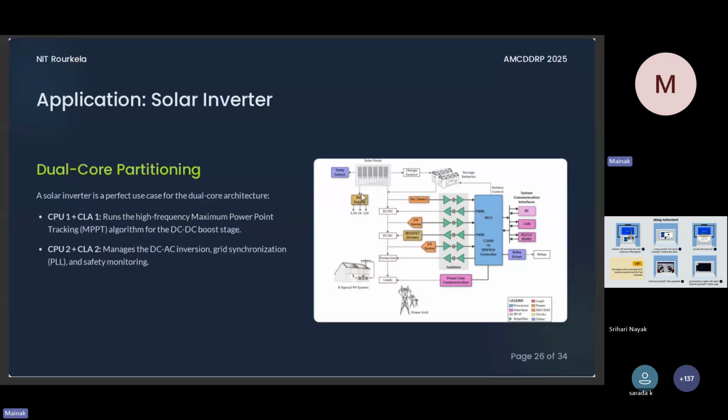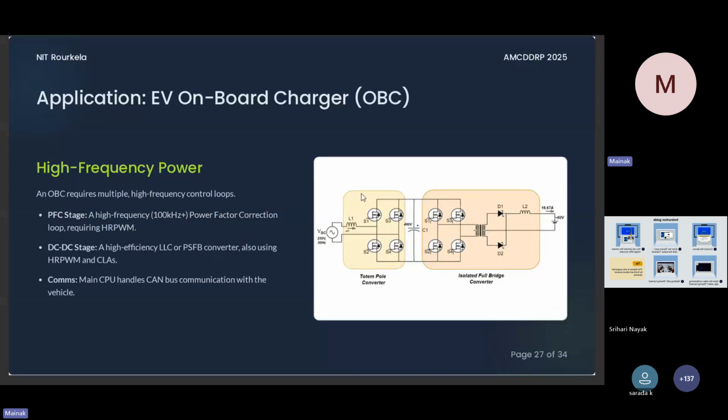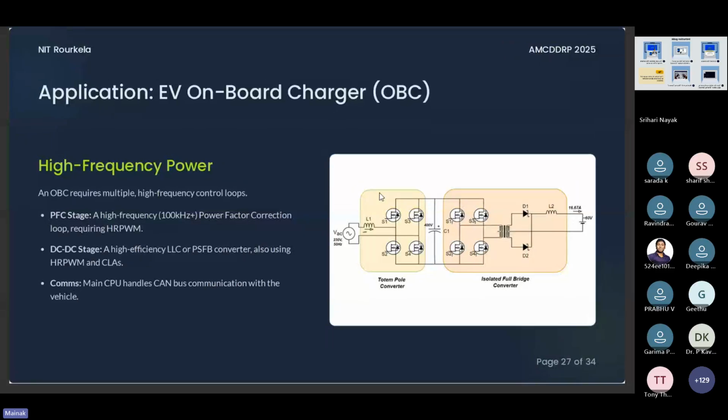Okay. So the next slide is EV, the most advanced and common thing nowadays. In the application of EV, there is a lot of research. So the EV onboard charger is something we can deliver, or we can also develop some system in EV onboard charger using the C2000 microcontroller.